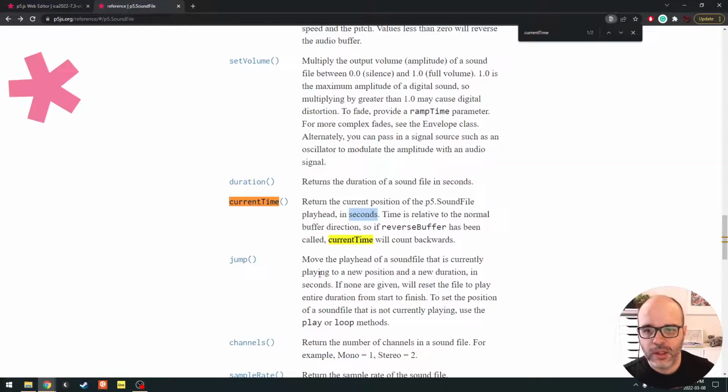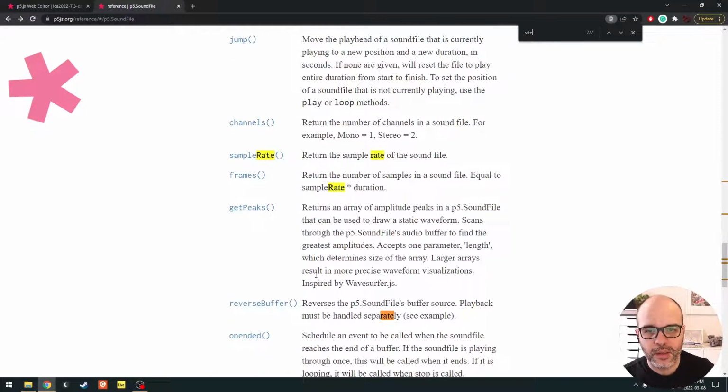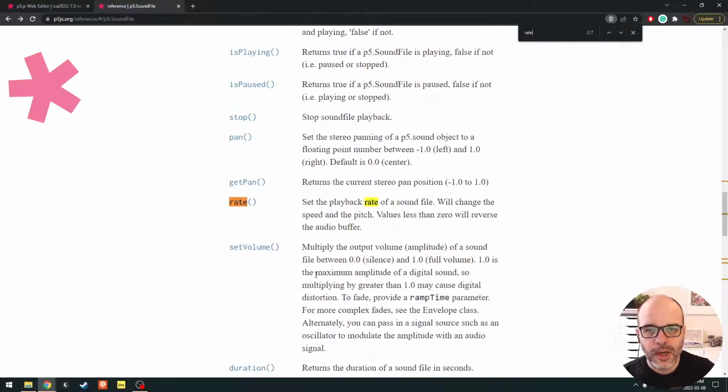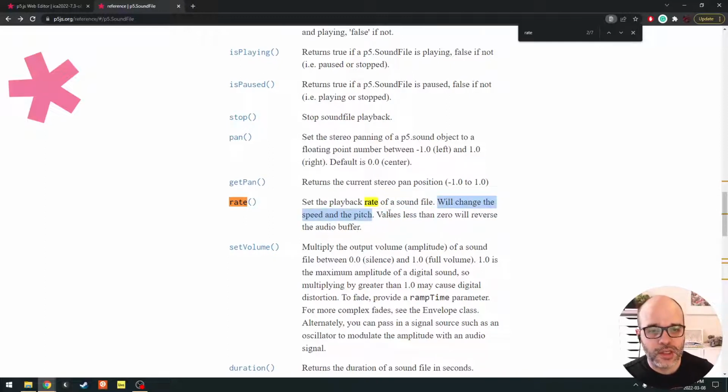For example, one thing I like to do is play around with the rate. So not the sample rate, but the playback rate. We can set that here using the rate command. And this allows us to do some fun tricks. This changes the speed and the pitch of the sound. And then when you put negative numbers into the rate, it actually starts to play in reverse.